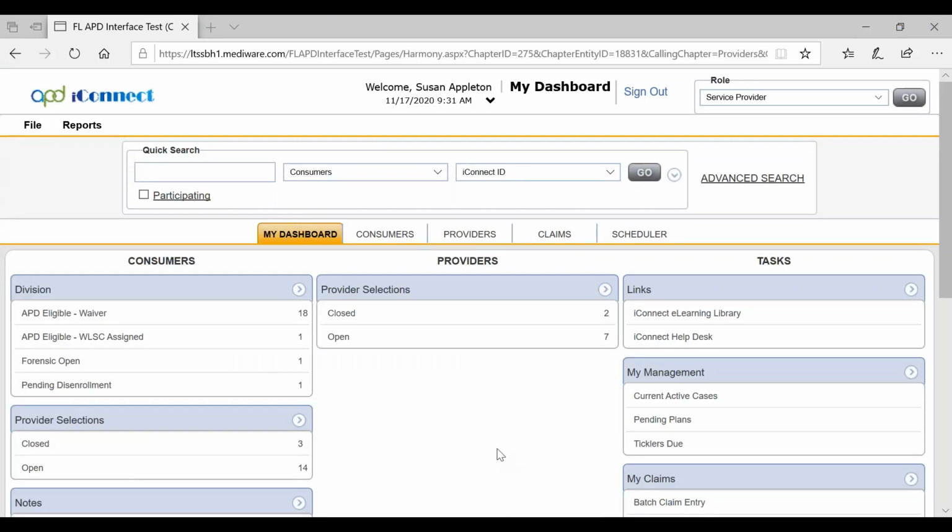As an agency owner or solo provider, your default role in APD iConnect is the service provider role. Remember, in APD iConnect, each role performs different functions. There are things that you can see in one role. You can do the function in that role.